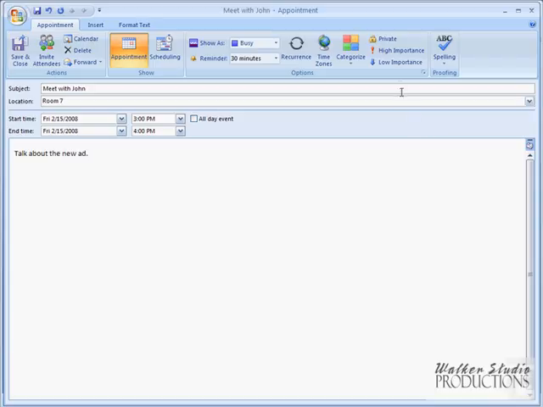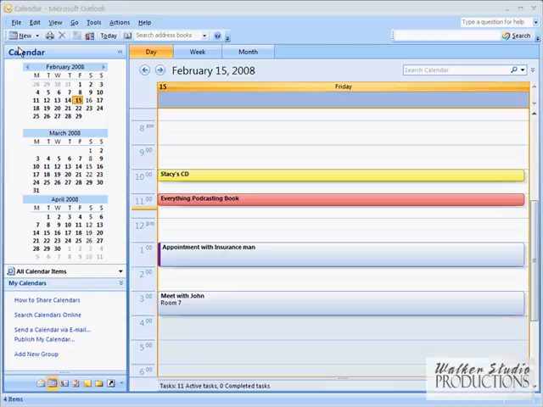Let's go ahead and take a look at some of the other options here. If this is very important, I can set the priority, high importance, low importance. Just click on it again if you'd like to get rid of it. So if I set high importance, that gets selected. If I click that again, then it's just basically normal importance. Once you're all set with that, go ahead and click Save and Close, and then that meeting shows up here.